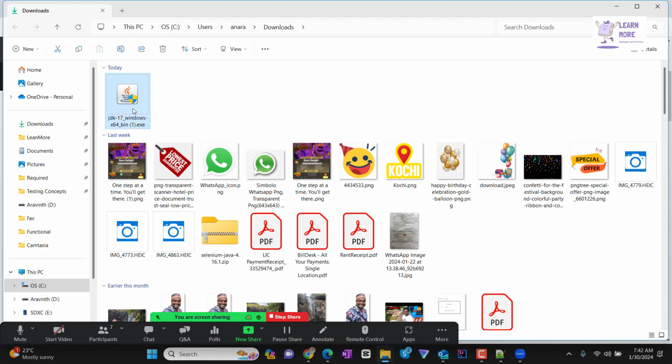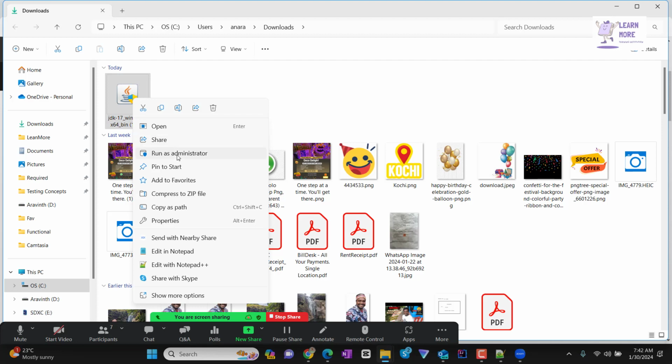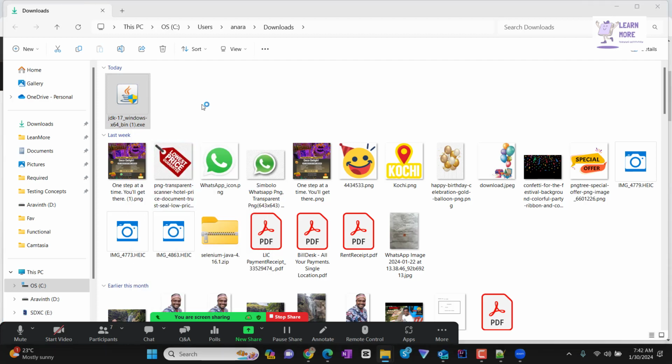Once this exe is downloaded, just right click and click on run as administrator. Whenever you're installing any software in your system, make sure you run it as administrator. It will show a pop-up, so just click on the yes button. After that, the installation activity will begin. While doing the installation, don't change anything. Whatever is populated as default, with the default settings, just click on the next button.